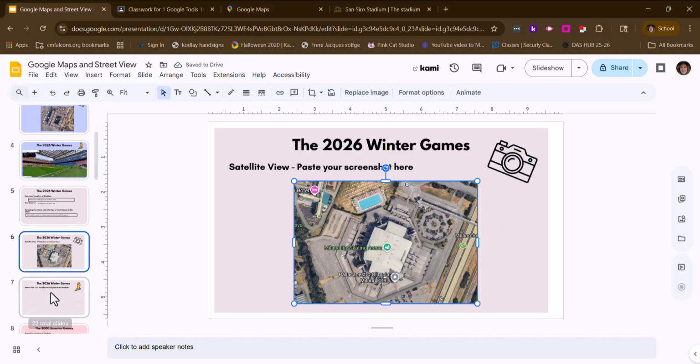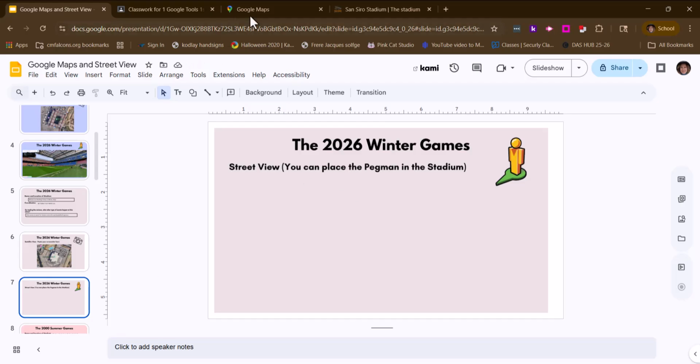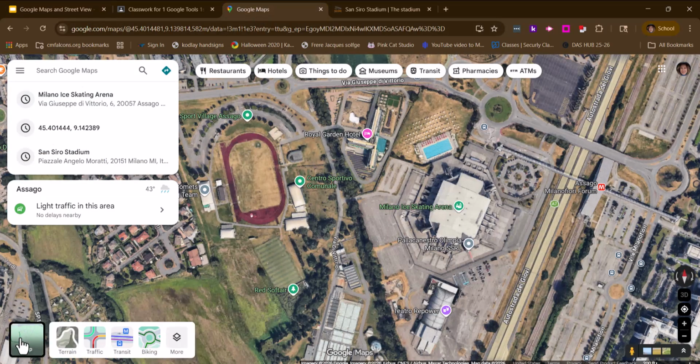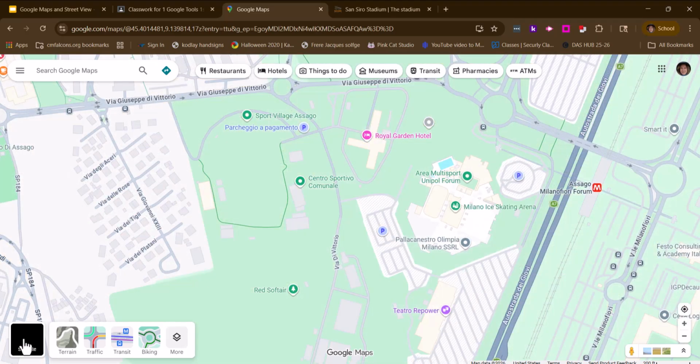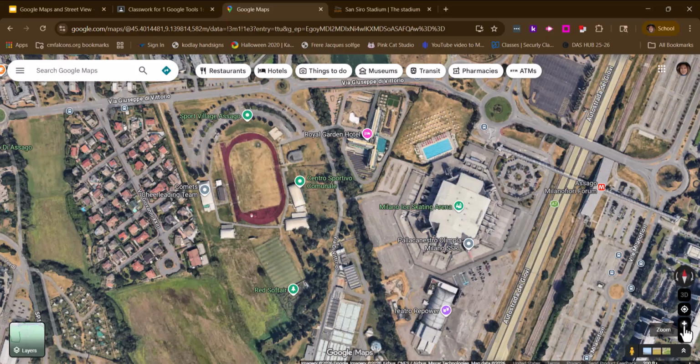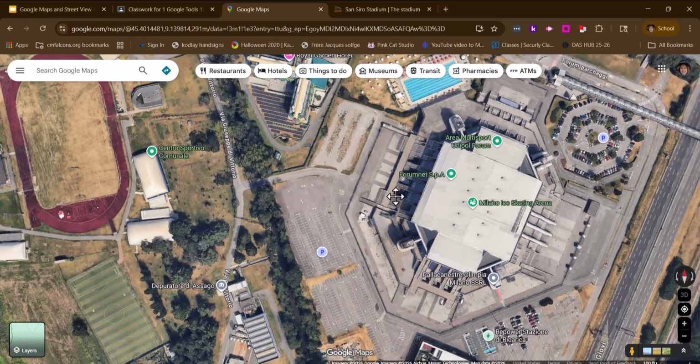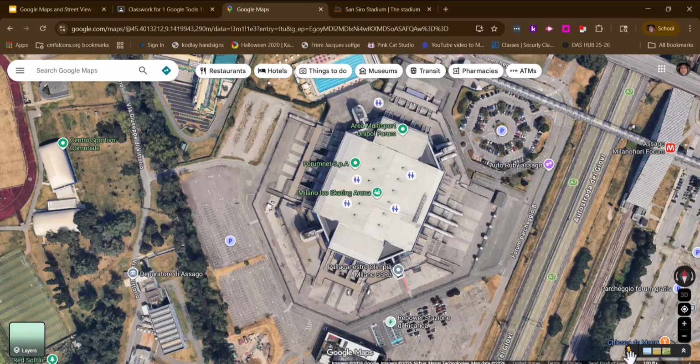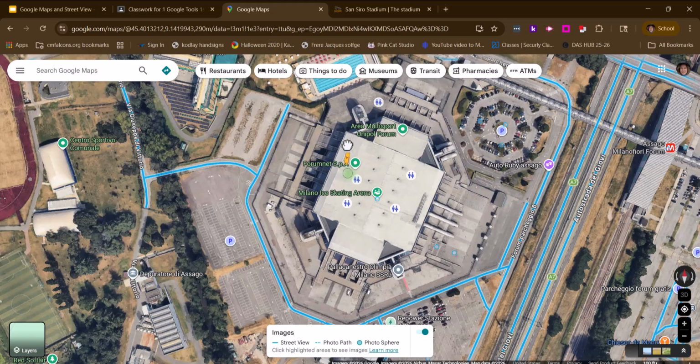And then we have the street view. So remember, here are the layers, and we can go back and forth. You can use Mr. Pegman. You can zoom in a little if you want. So we're going to take Mr. Pegman and see if we can drop him in there. Oh, there might not be any. Oh, no, there's one right there. So we can go inside.